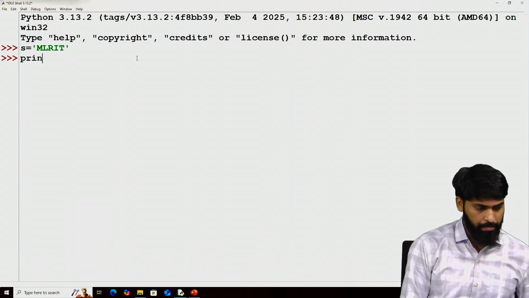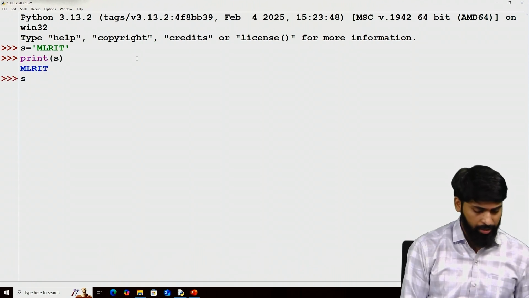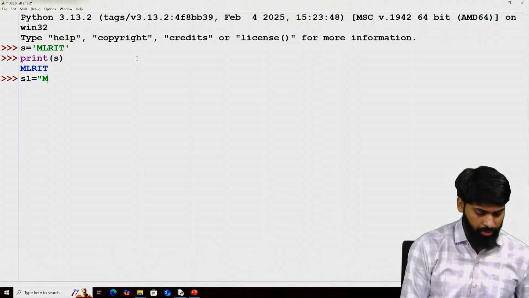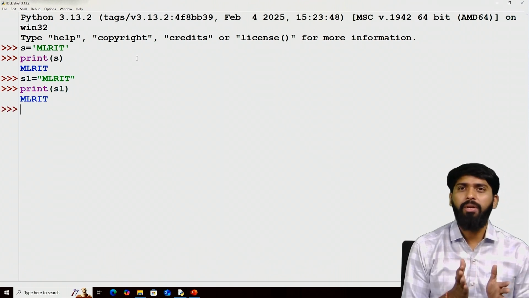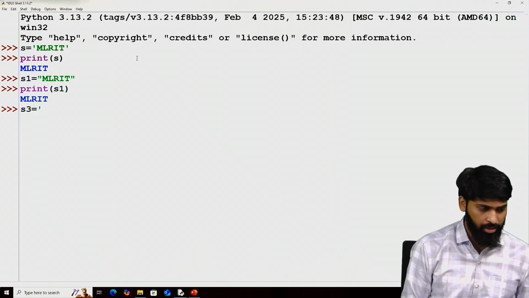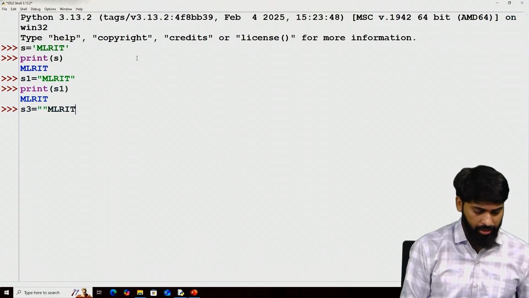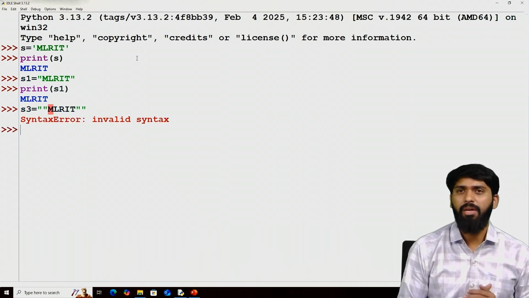Now print yes, MLRIT. In the same way, s1 equals double quotation MLRIT, print s1: MLRIT. Now I want to print MLRIT in single quotation. How? s3 equals single... I am trying with the double quotation, MLRIT, double quotation close. If I press enter, you will get the error.